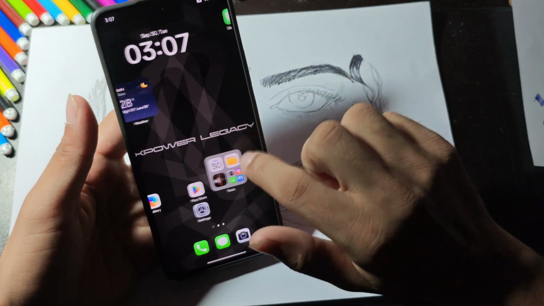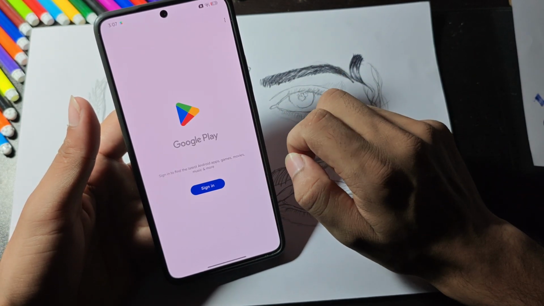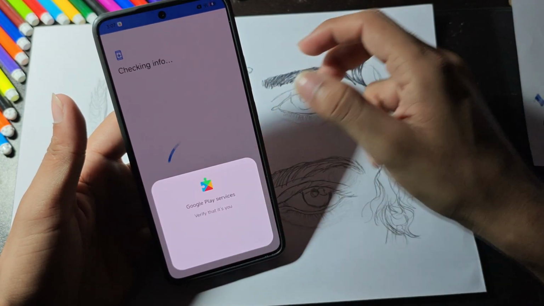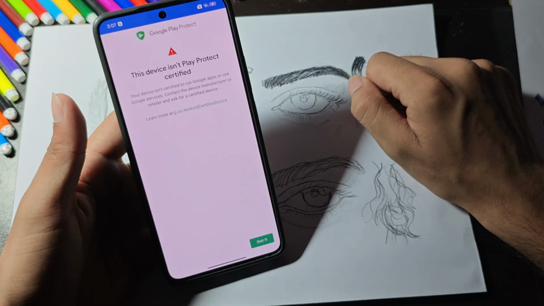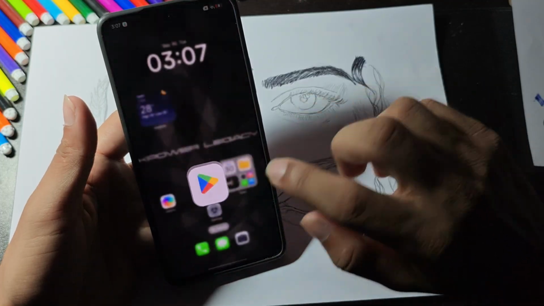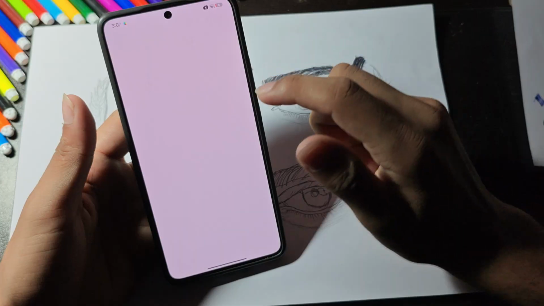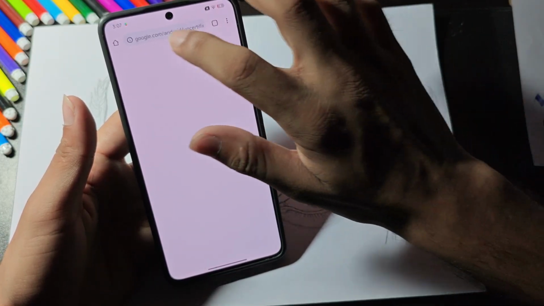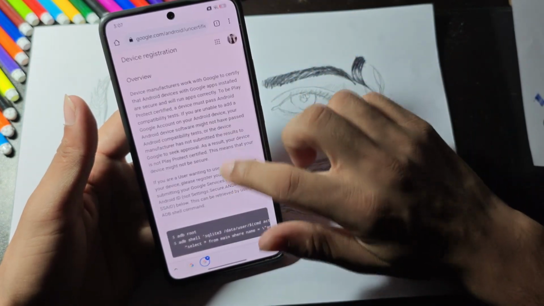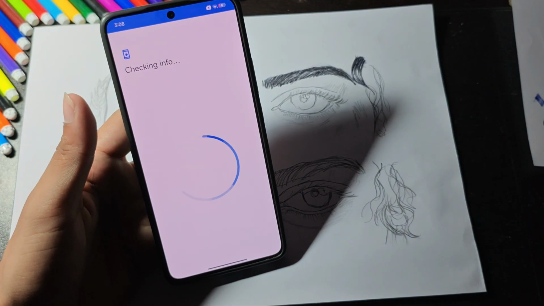See, now we are going to check the Play Store, whether the device Play Protect is fixed or not. See, this is still showing this device is not Play Protect certified because it takes 15 minutes, 5 to 10 minutes. Just give it some time. Don't worry, it will happen. It will just take a few more minutes. Don't get scared. Your device ID is registered. There's no issue.